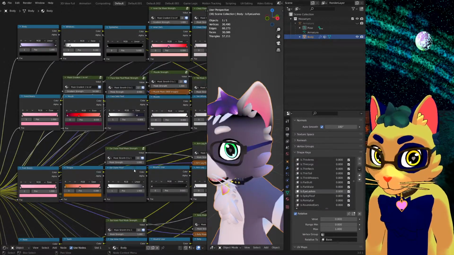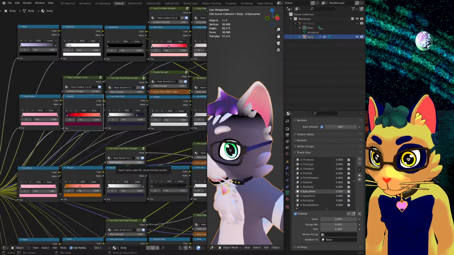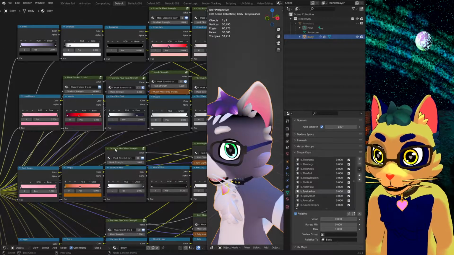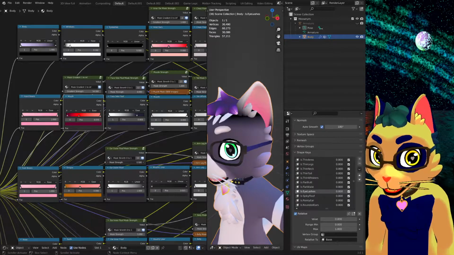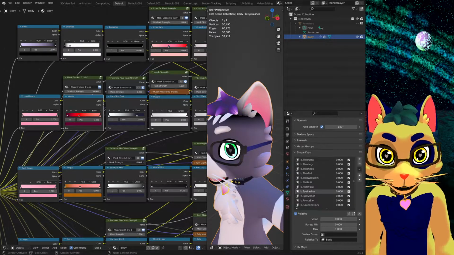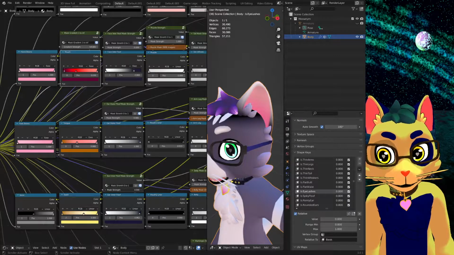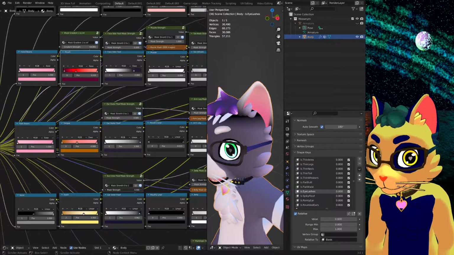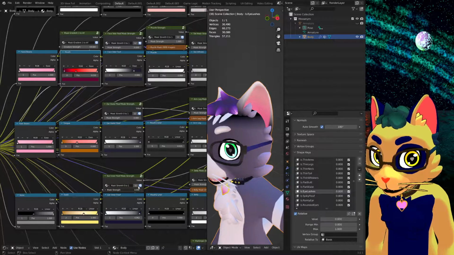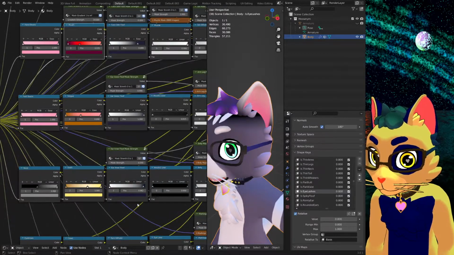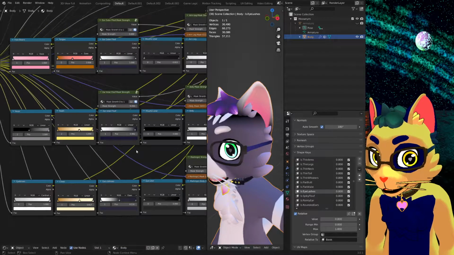These tufts up here work the same way. So outer ear should be this one on the side. Yep, so that one on the side, and then inner is the other one that's on the inside. So I'm just gonna set those to 0 for now. And the color ramp works just the same.